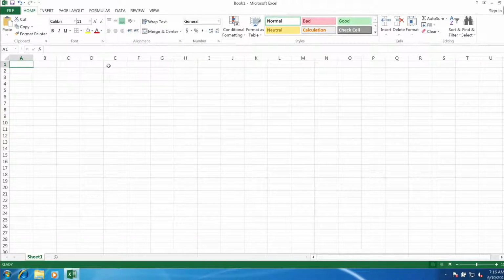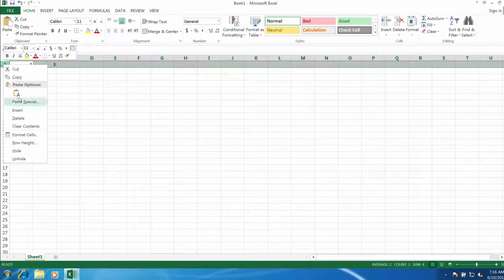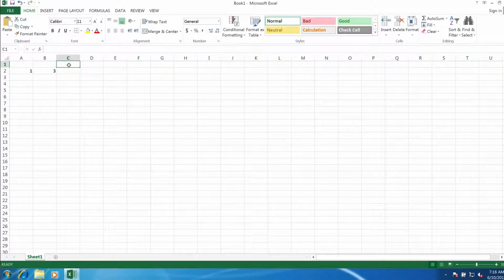Now we're going to look at Excel formulas and how to use them. So I'm going to start off with a few numbers here. So I have 1 and 3, and I'm actually going to go ahead and put in something like a header column, and this is going to be for totals.